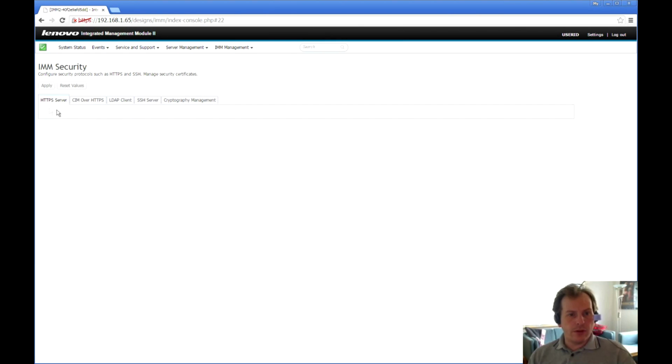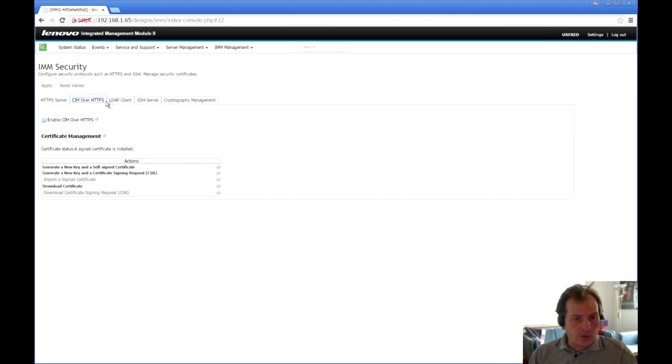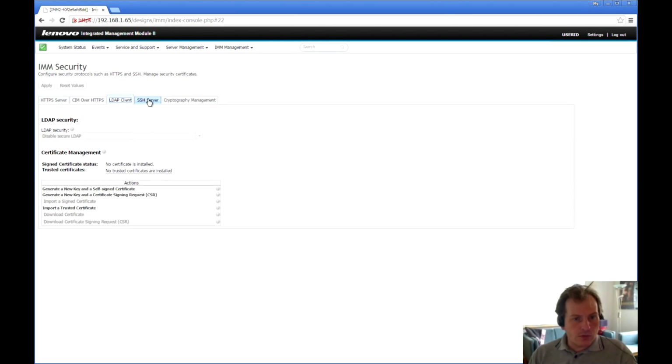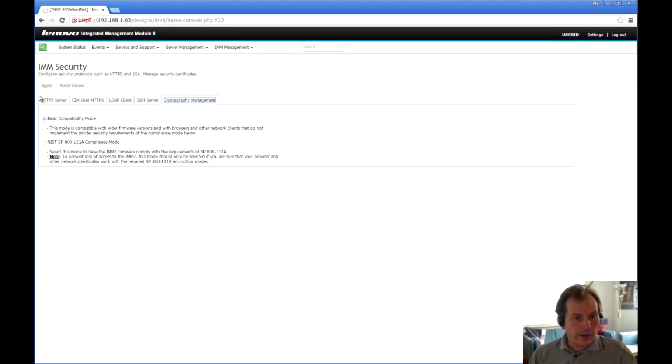Next we have security. We have different options: generating a new key and self-signed certificate, generating a new key and a certificate signing request, downloading a certificate. There are a lot of those for different purposes, and if you need that, they're there. I'm not going to go into that further.